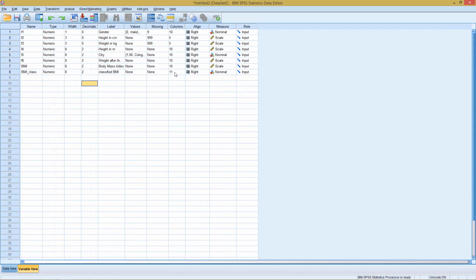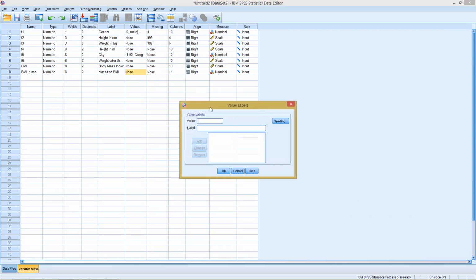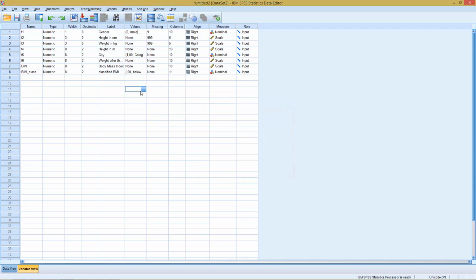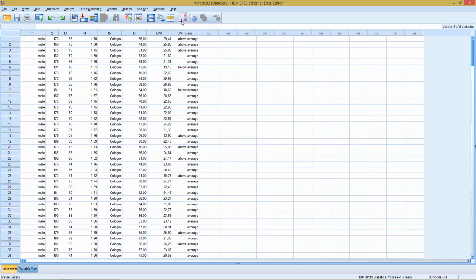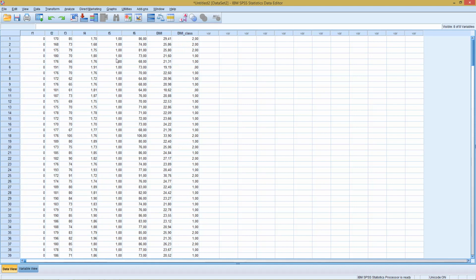However, in this case we would still need to add value labels, so we have to tell it 0 means below average. Add this, 1 means average, and 2 means above average. And we're finished with our new variable. We could go back to data view, and if we click up here we see it worked. I can see for everyone whether he is above average, average or below average, and have the corresponding other information.